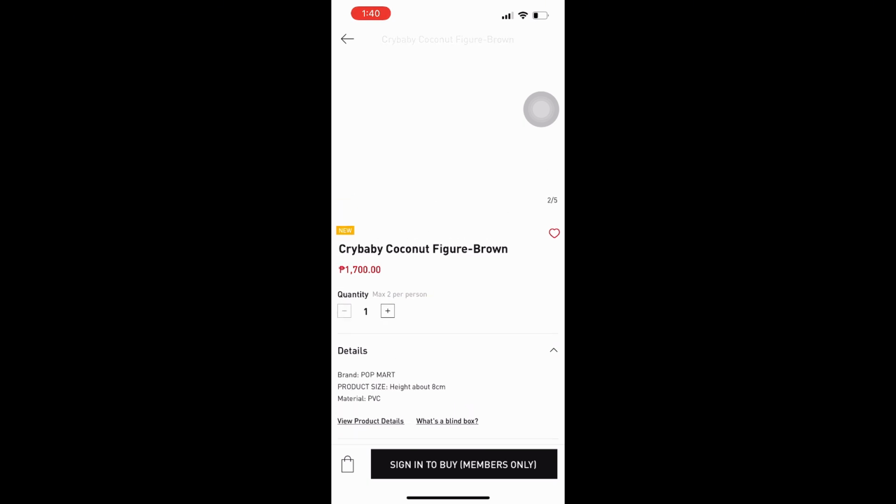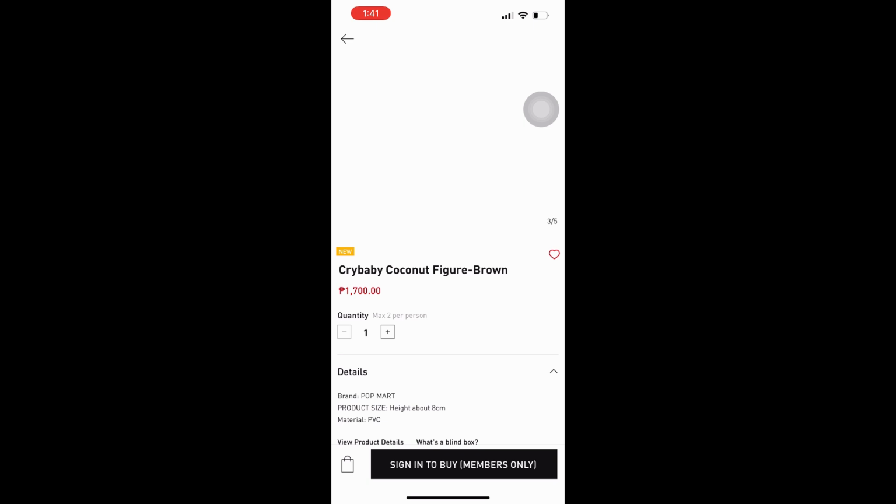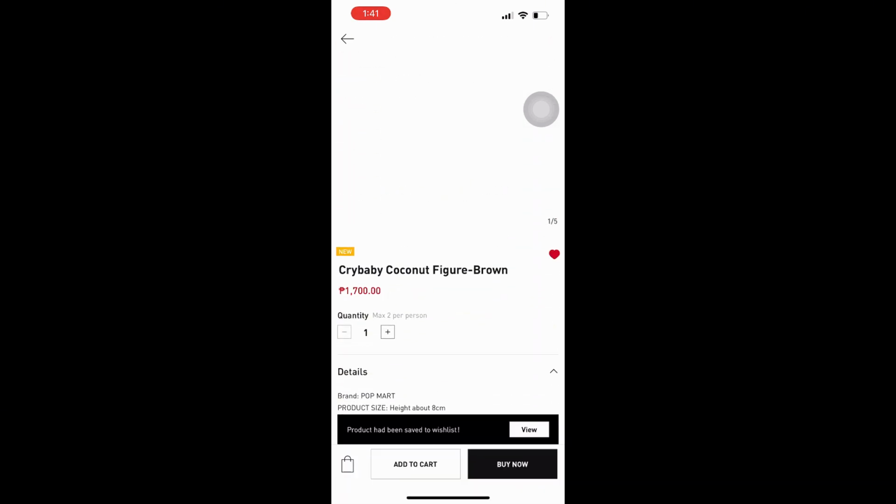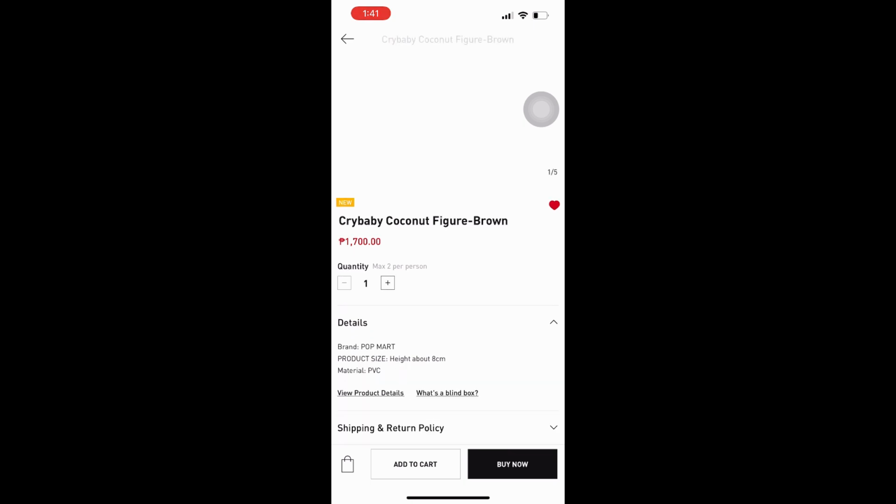Right next to the Add to Cart button, there's a heart icon. Just tap the heart icon and the item is instantly saved to your wish list. You'll see it turn solid, confirming it's added.